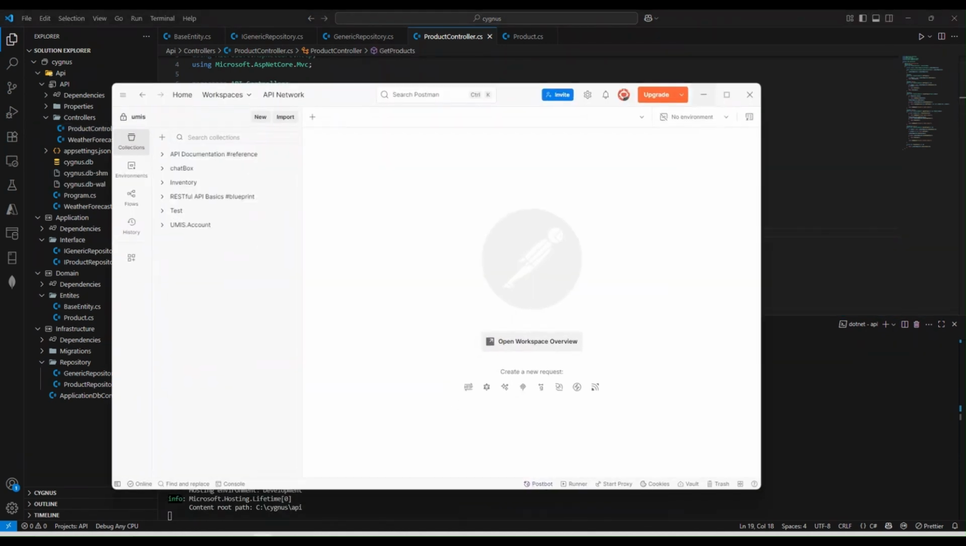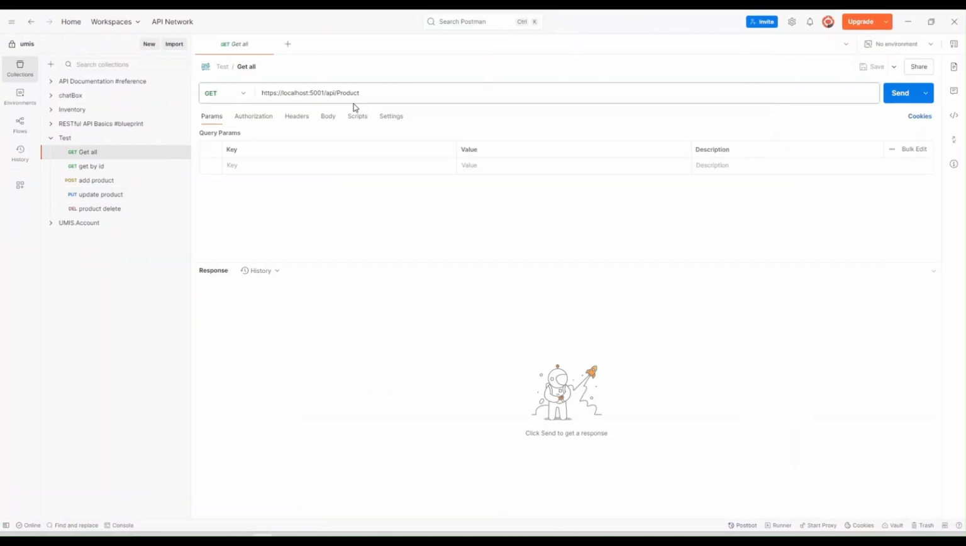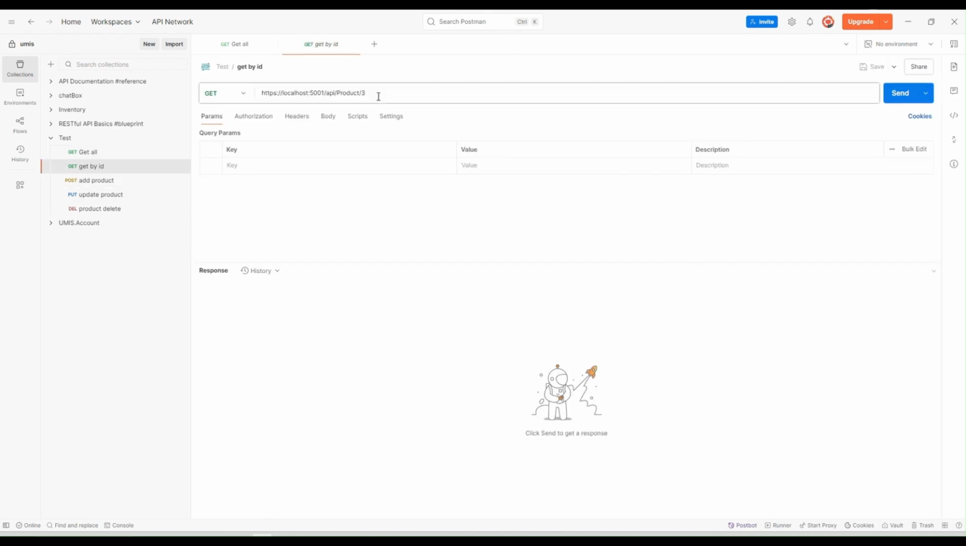Now we need to test our application in Postman. So go there, test get all products. We have 3 products in the database. Get by ID, that's 2.